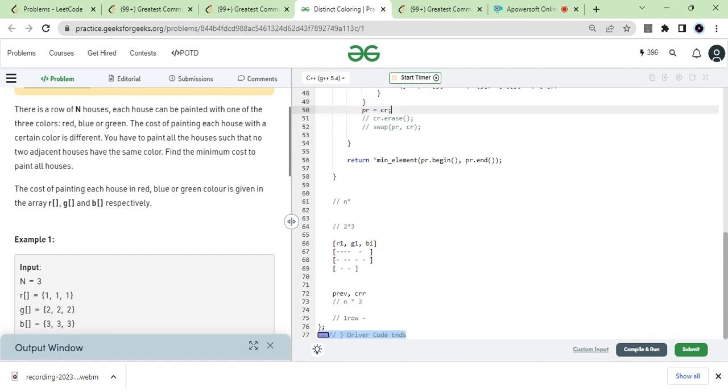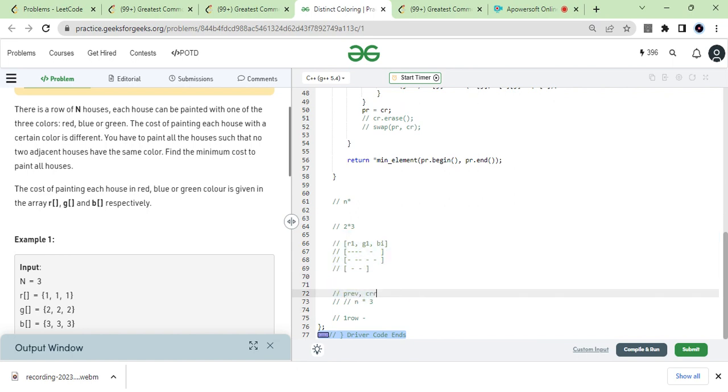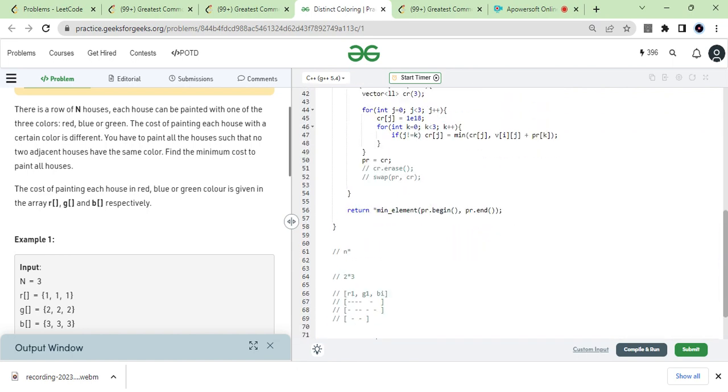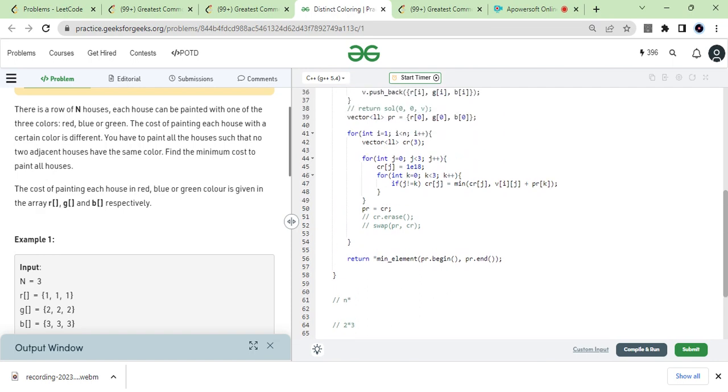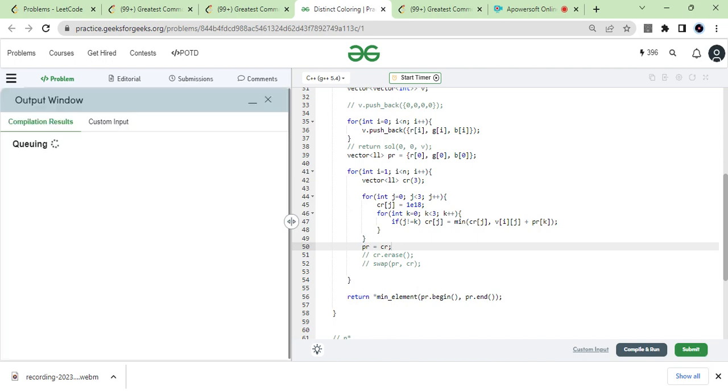If I just show you after submitting, this is working fine. But this is the logic of basically a space optimization DP. Instead of calculating all the rows, you know that for the ith row you just need the i minus 1 row. So use the i minus 1 row to calculate the ith row, and then go for i plus 1, and make your previous equal to current. So now you are using the ith row for calculating the i plus 1th row.